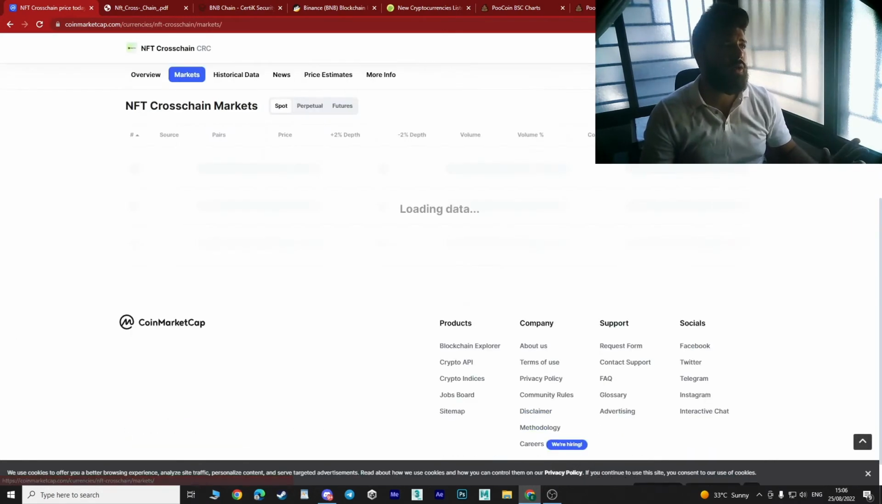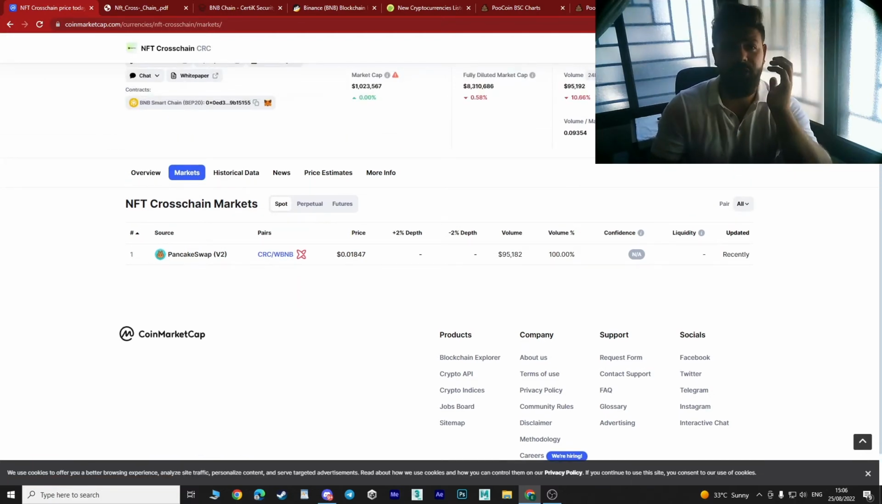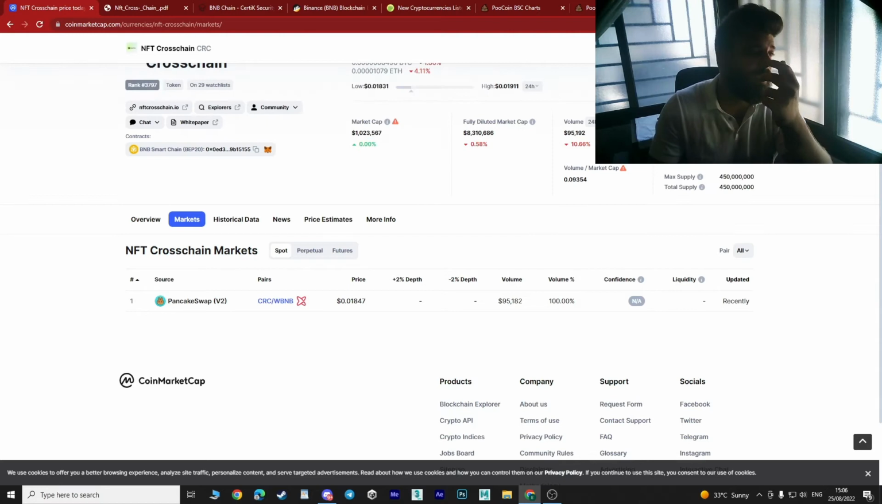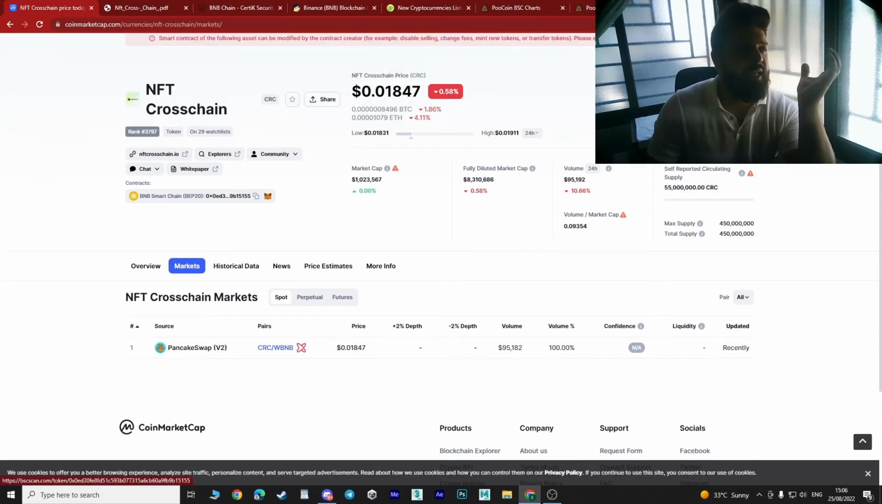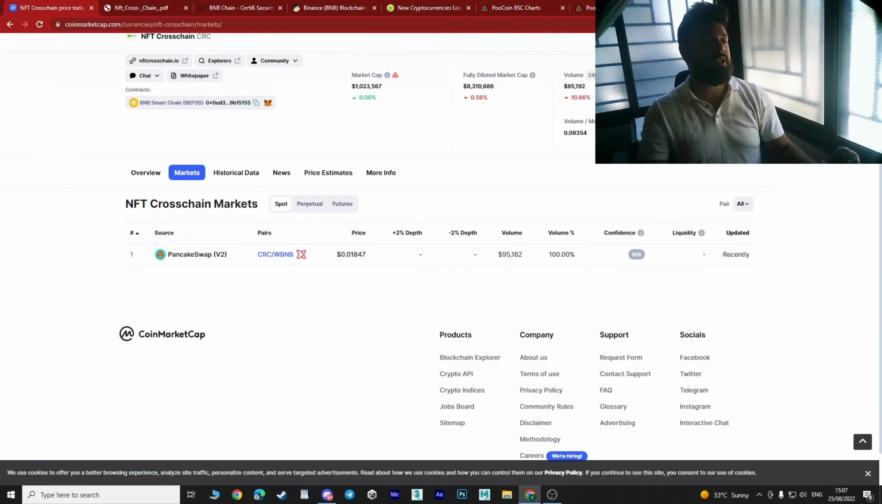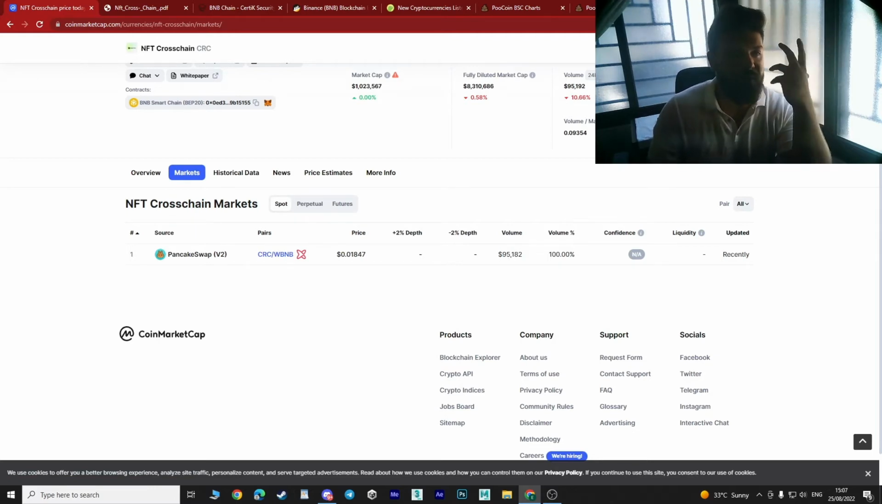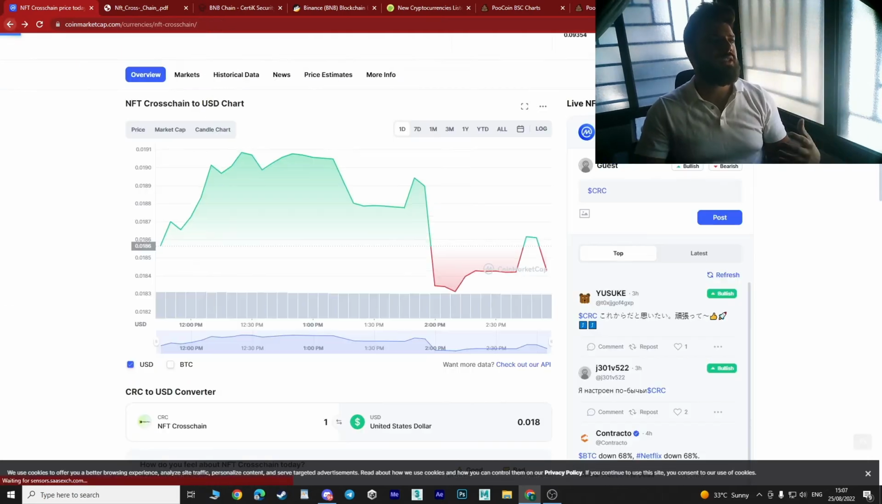I would also go to another section, which is on which market, which centralized or decentralized exchange, this token or project is listed. Basically, the project is built on BNB Smart Chain, so the main liquidity would be in PancakeSwap, the decentralized exchange on BNB Chain. If we check, the volume is $95,000 in 24 hours, and the price is 0.018. So basically they are only listed on PancakeSwap. You can check other currencies where they are listed.